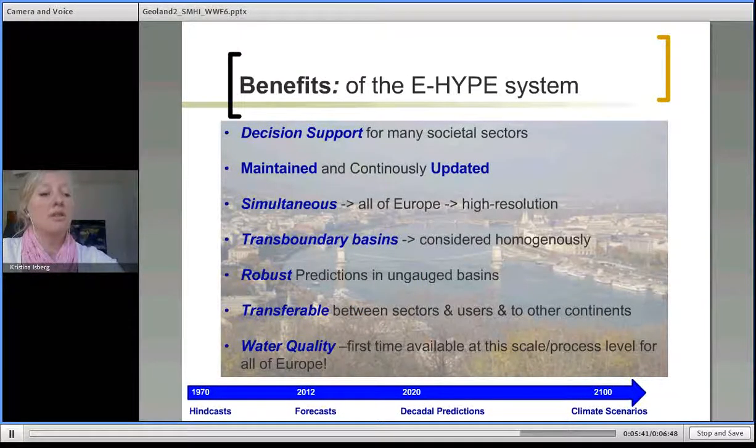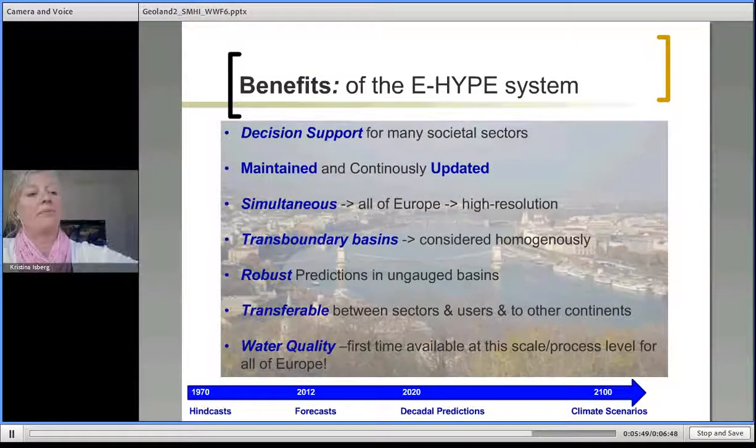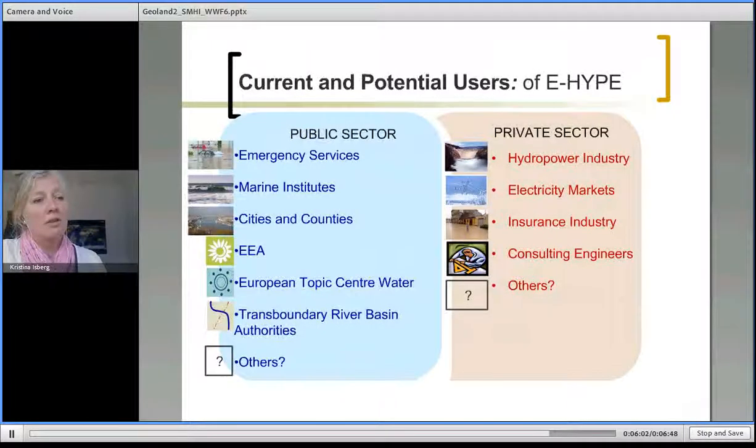Here is a list of the benefits and innovation of eHyp. Foremost, the system is very flexible and can easily be used by many water sectors, for many regions and at many timescales. The outputs from eHyp can easily be tailored for new individual applications. Here are some current and potential uses of eHyp. Local fitting of the model can make it interesting to more local users as well.